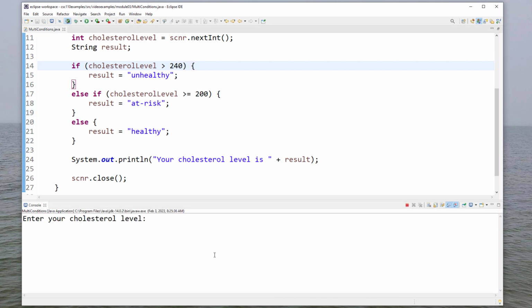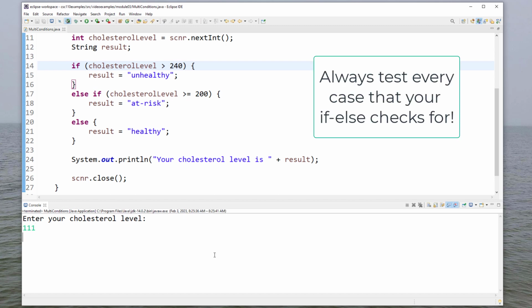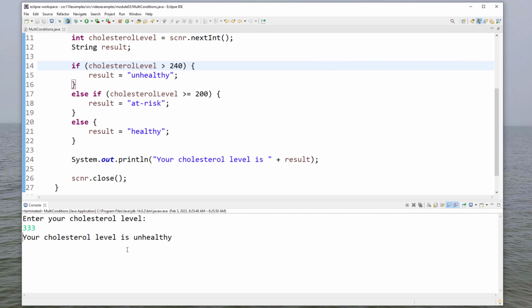And now, if our cholesterol is 111, it's healthy. If it's 222, it's at risk. And if it's 333, it's unhealthy. So it looks like our if statement works. It does what we want. So here's how you do a multi-condition if statement in Java.